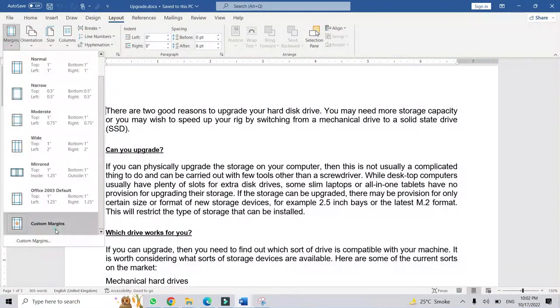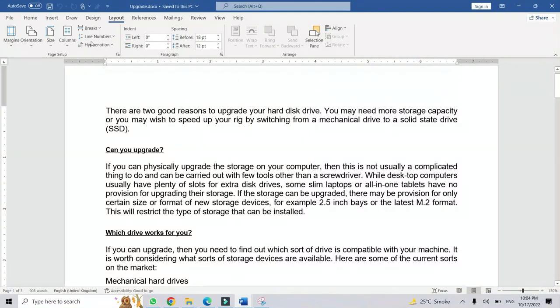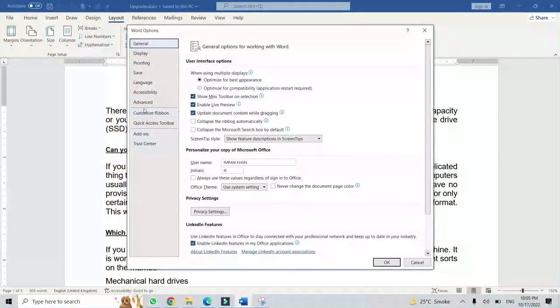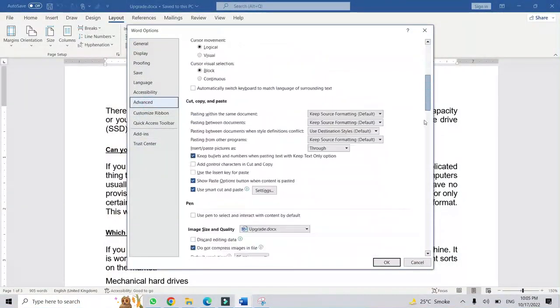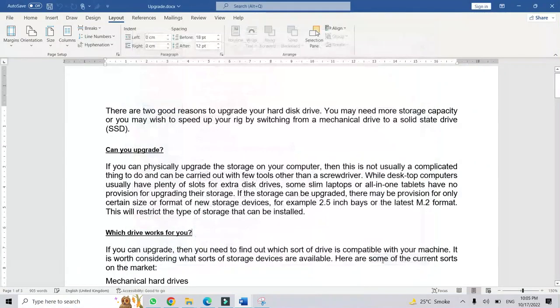Now margin, we check custom margin. Click on the custom margins, and this is already given in inches, and by default in MS Word the units are given in inches. You have to change this to centimeters for your own convenience. You click on File, then Options, then Advanced, and you have to find the display setting, change it to centimeters, and click OK.